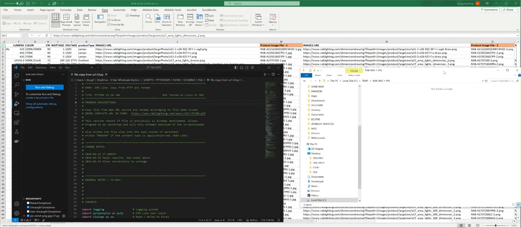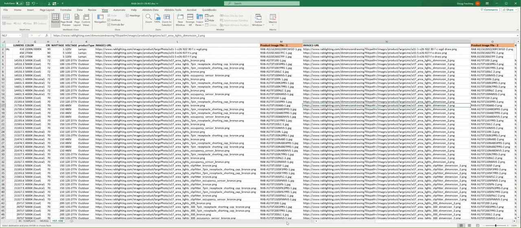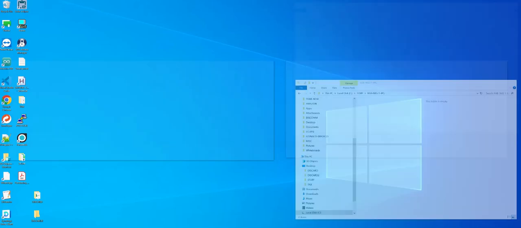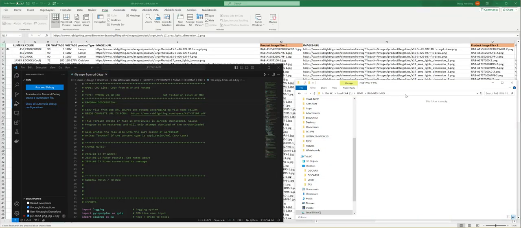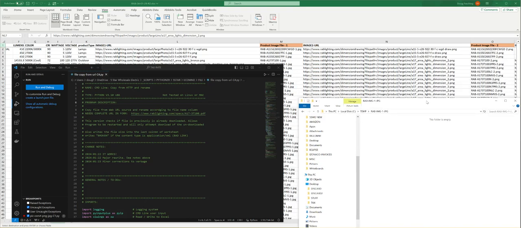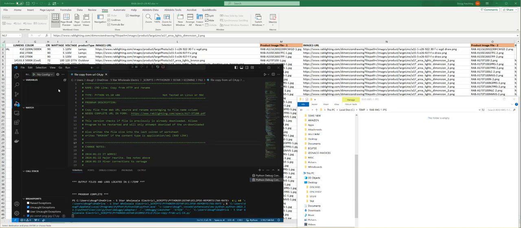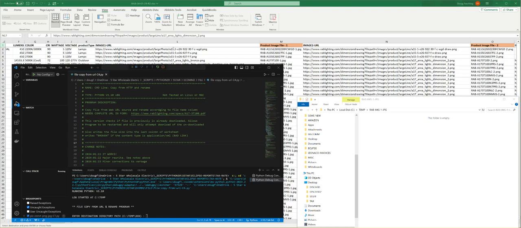Okay, over here we have the representation of where those files are going to go. I'm going to drop this down here a little bit so I can get back at it. All right, so we go ahead and run the program. With this program, you give it the column that has the URL for the file. It's going to download the file and it's going to rename it whatever you've put, in this case, column M.